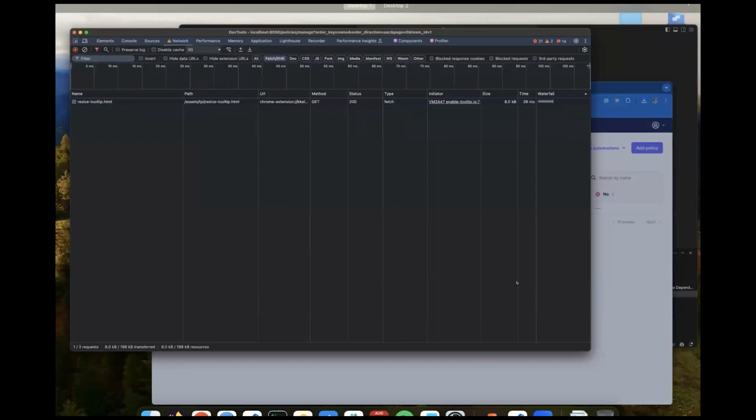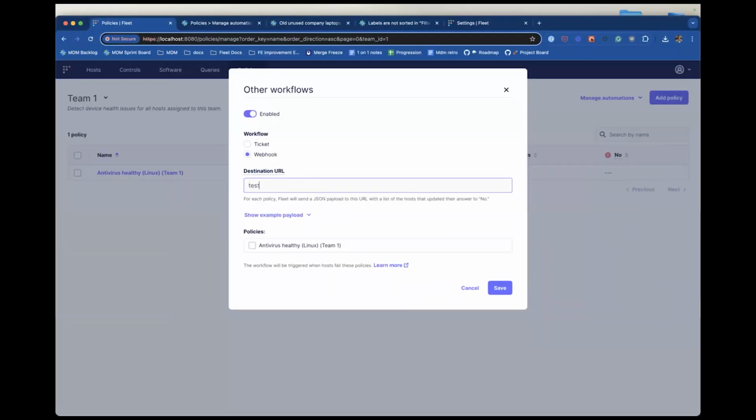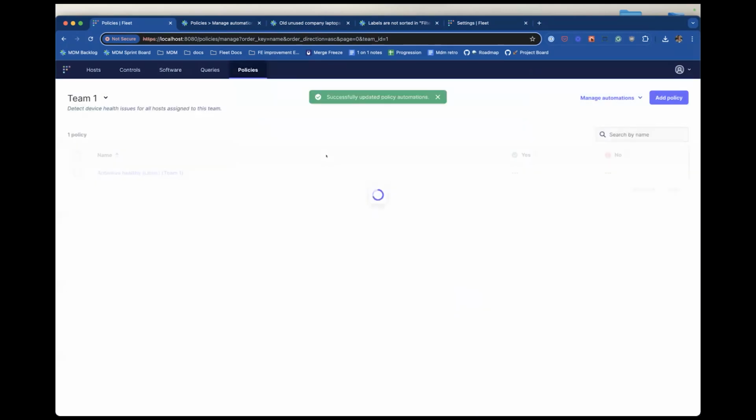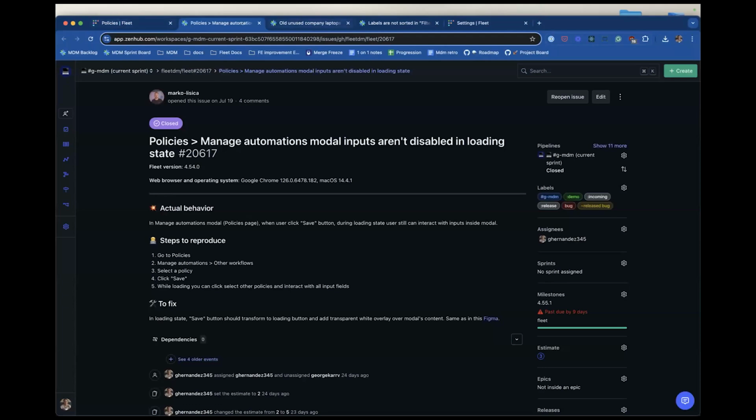I'm going to slow down my network so you can see it. So I'm just going to fill in this form real quick, just with some dummy data. Do this. And what you're going to see is an overlay over this form content, and the user will not be able to interact with this while the modal is saving. So you can see here, that basically just prevents the user from editing the form while it's saving. That's a new pattern we're adding to most of the modals that have forms in the UI. So you should be seeing that across the application as time goes on.